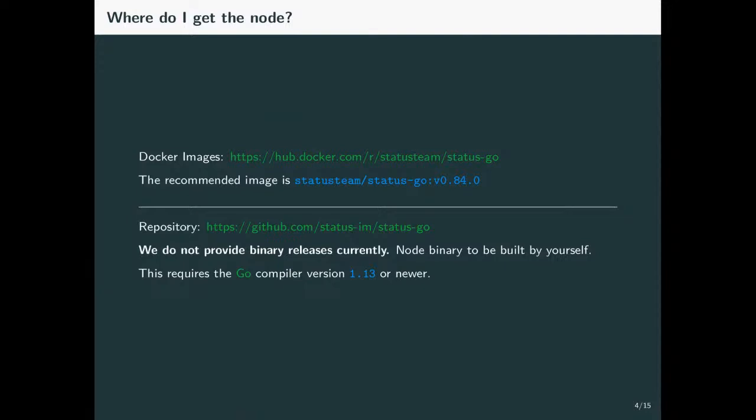You'll need a Go compiler version 1.13 or newer. I've used 1.16 and it works just fine. But for most, the Docker image would be the solution, unless you want to run on something like an ARM device. We don't provide images for ARM devices, so you would have to build locally from the repository.